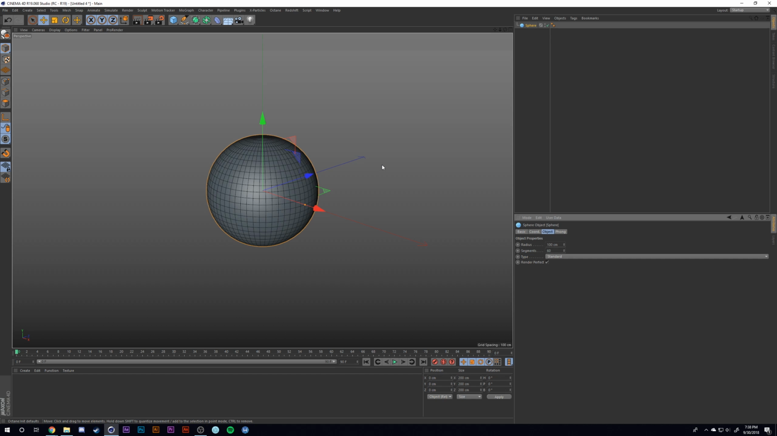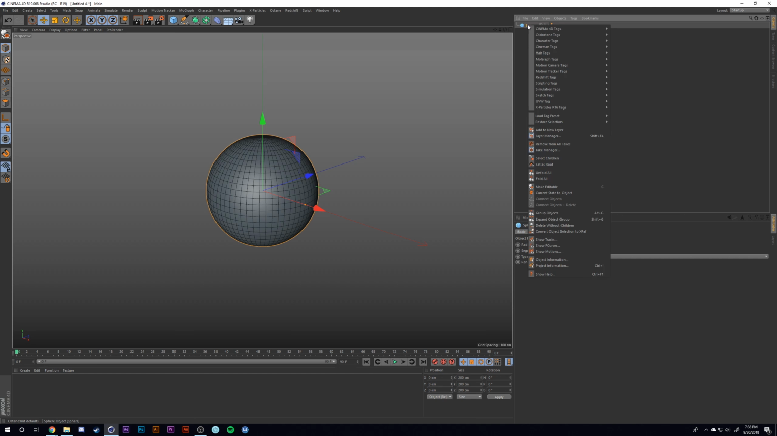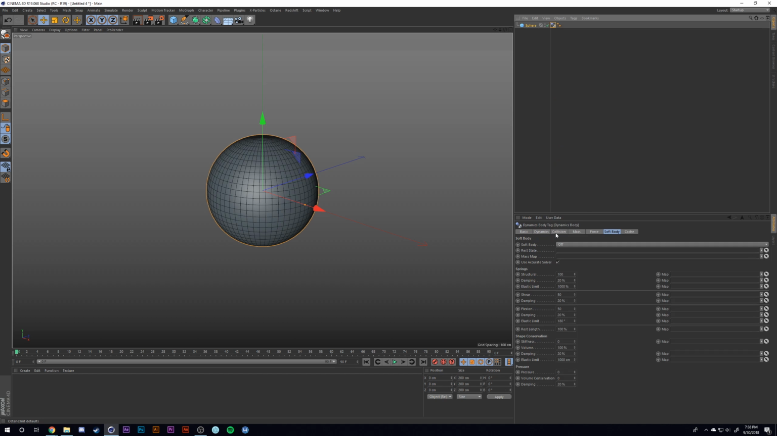If you have less segments, it's going to be very low poly and pixelated, and we don't want that for the purpose of this tutorial. So let's right click the sphere and add a simulation tag, and we will add a collider body.